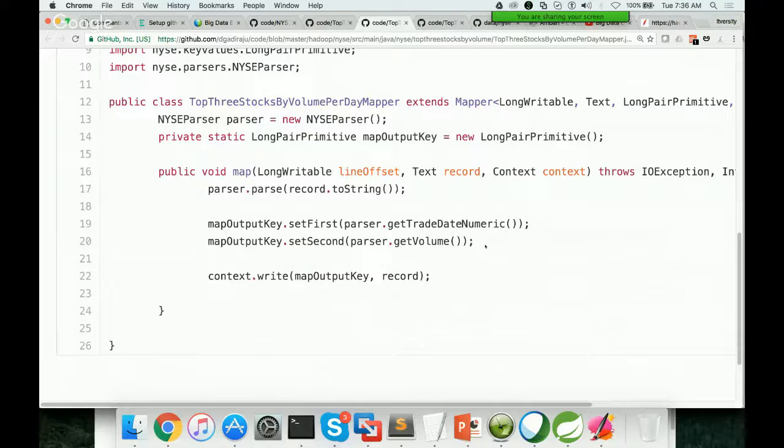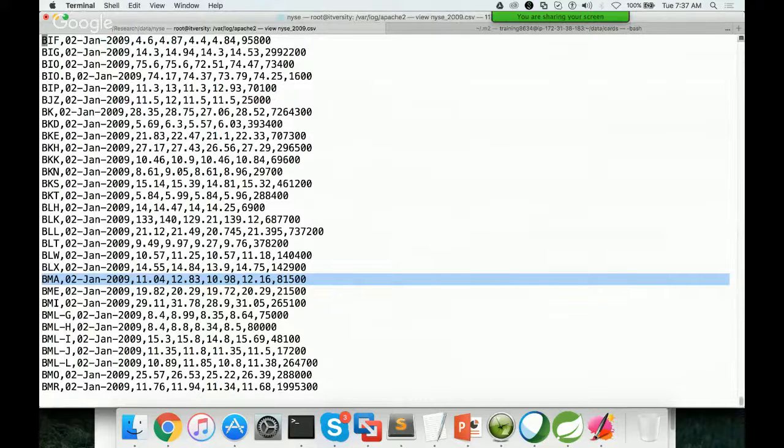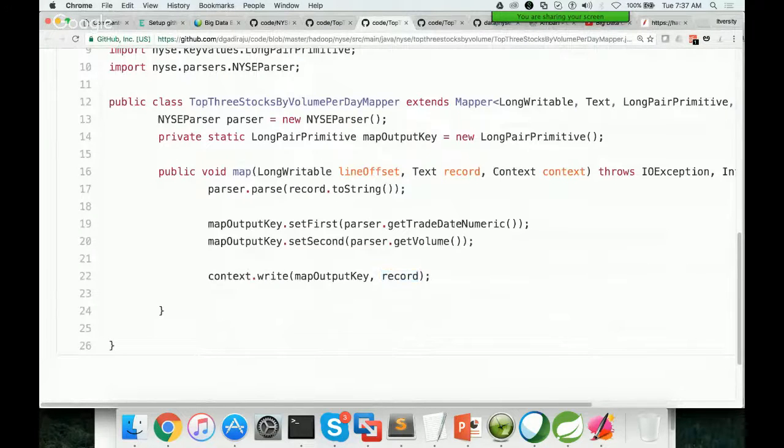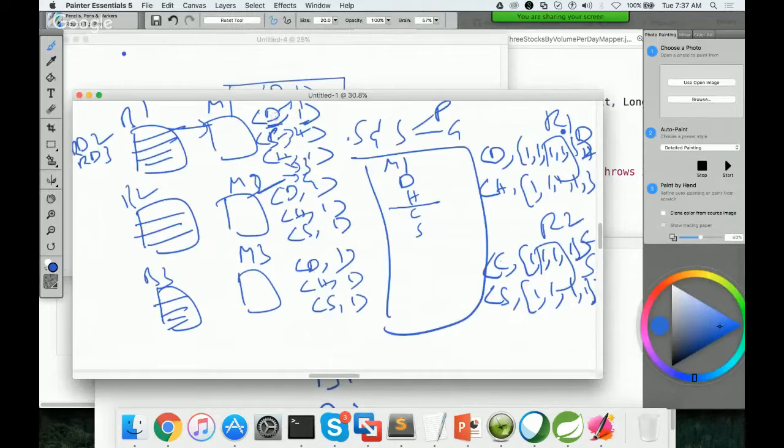So this is the key, and the value, that is the output of the mapper function, is nothing but the entire record. Okay, that is the mapper logic. We are extracting the date and volume, and because I want to get all the details of the top 3 stocks, I'm passing on the entire record as the value. So if you go back to this picture, here the tuples are nothing but key and value.